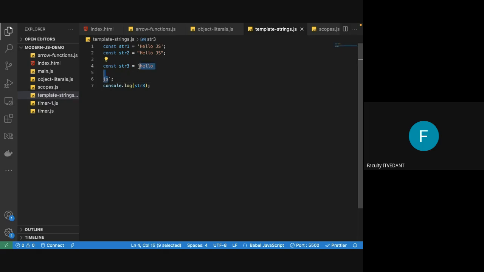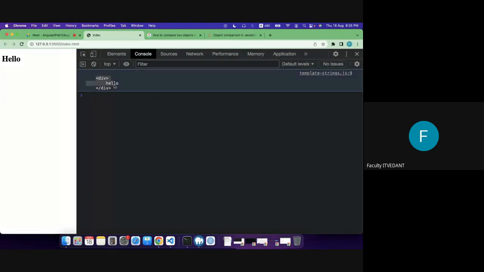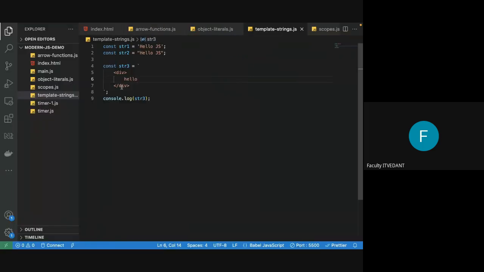This can be helpful if you are writing templates. Let's say you are writing a div tag like this, and inside you want to add something like hello. This is like a template. Generally we write a template on multiple lines, right? In a single line we cannot write an entire HTML. So this is a template string. Got it, multi-line string.